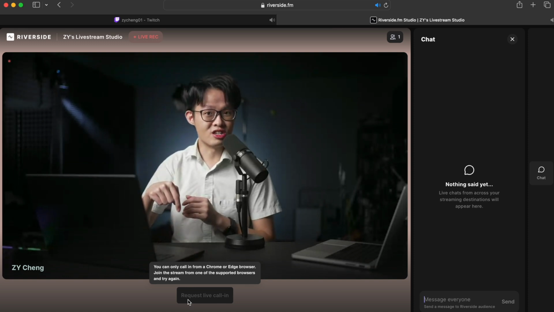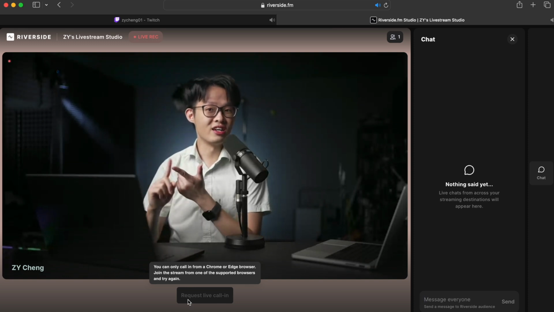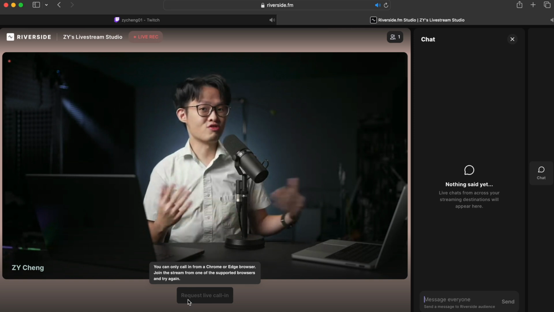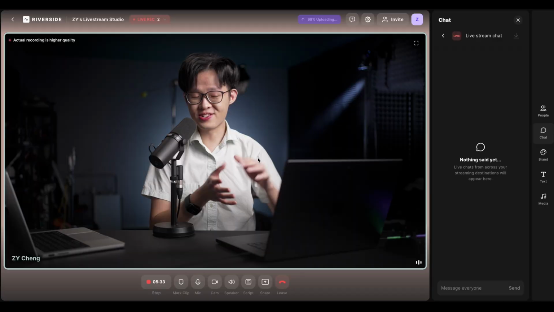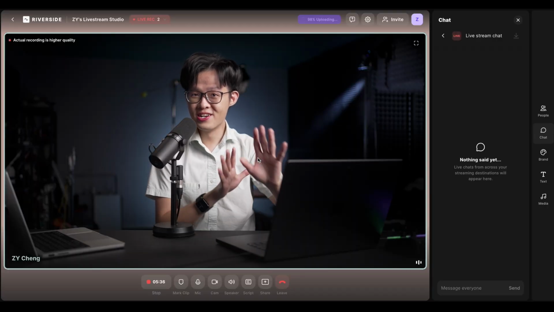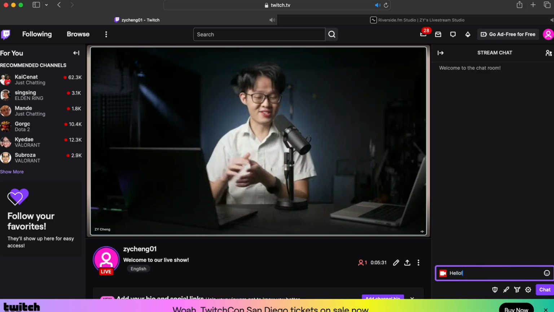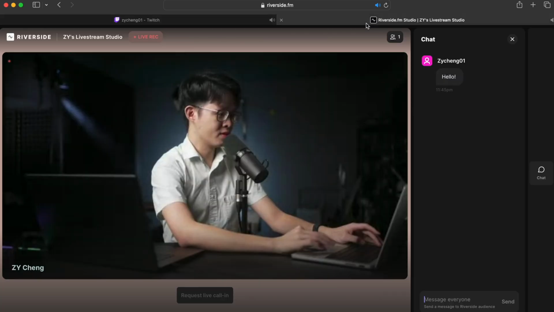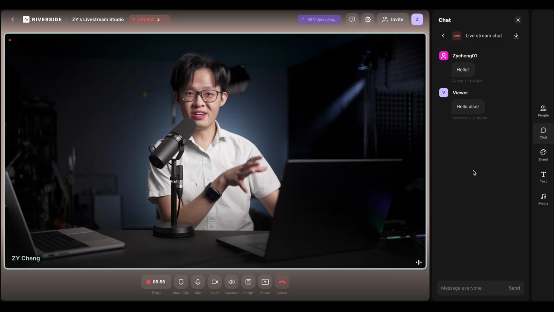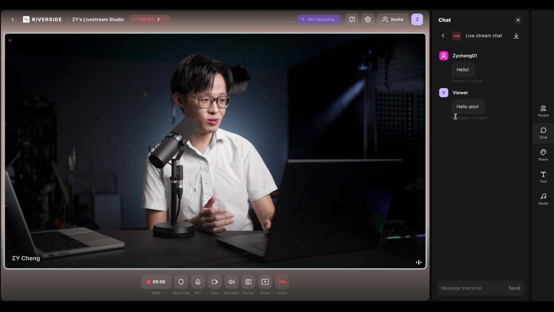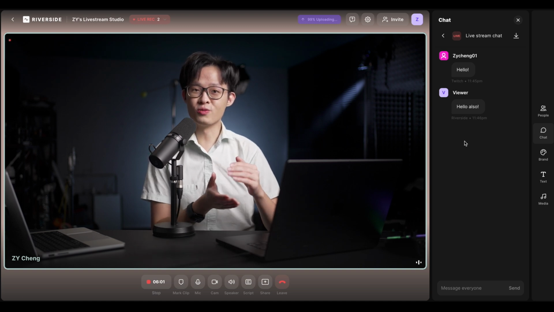Right now, for this demonstration, I'm streaming to two platforms, Riverside and Twitch. And here's the nice thing about streaming to multiple platforms with Riverside. All the comments from all the chat boxes across different platforms get combined into one omni-chat. So you manage them all from one place. See, if I send a comment in through Twitch saying hello, then I send another through Riverside saying hello also, they all appear in my studio and it clearly labels which platform the comments were sent from.